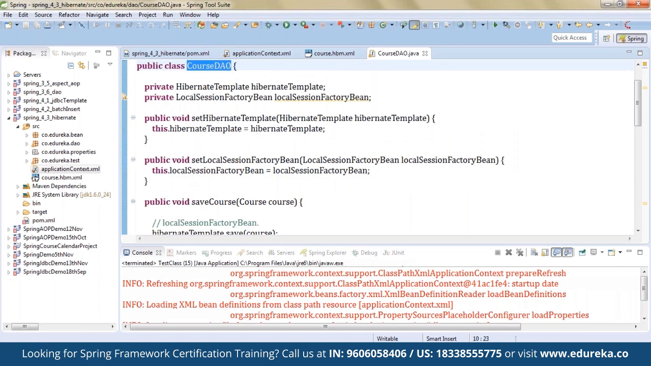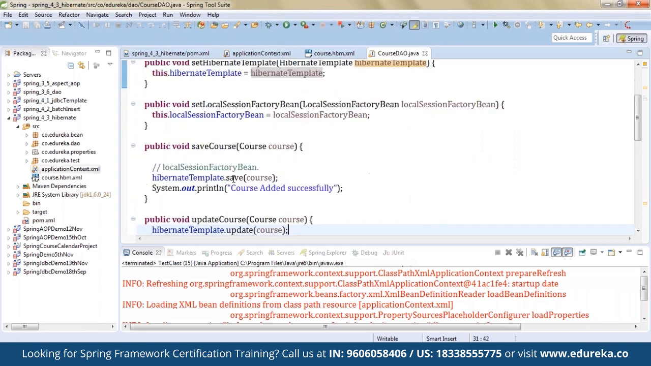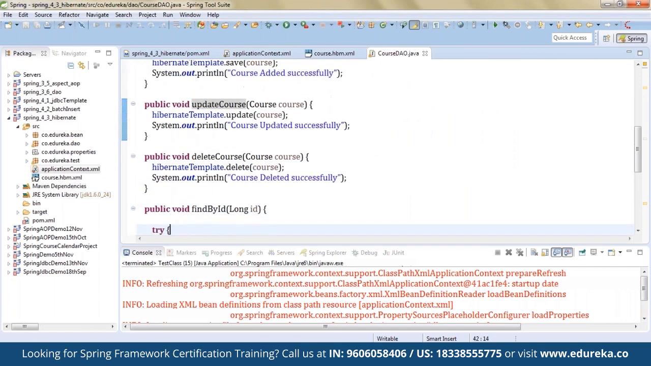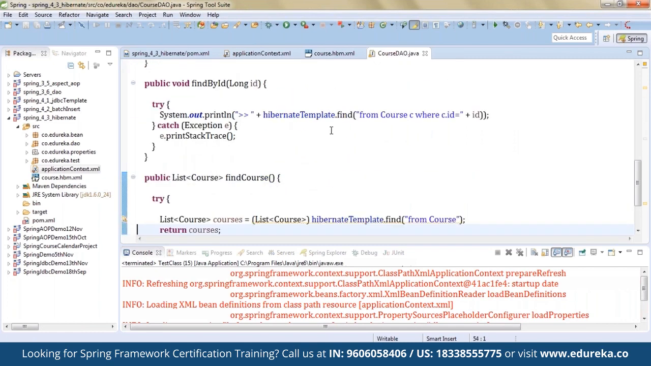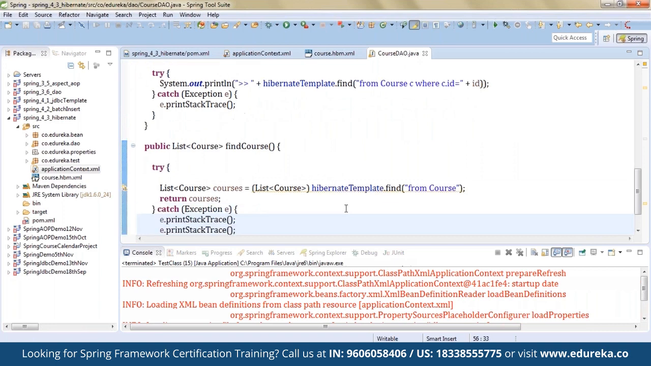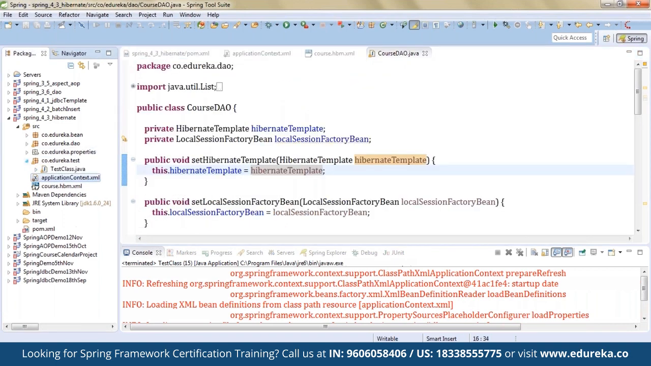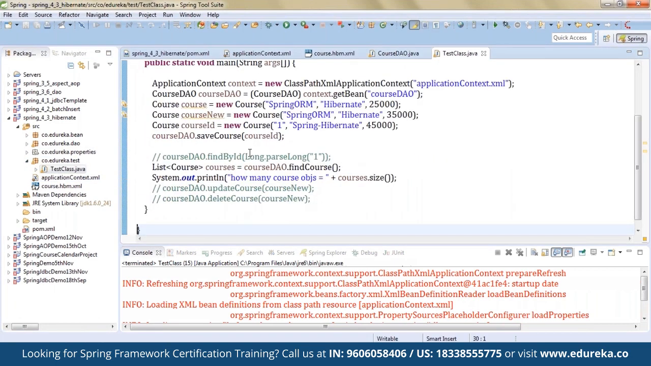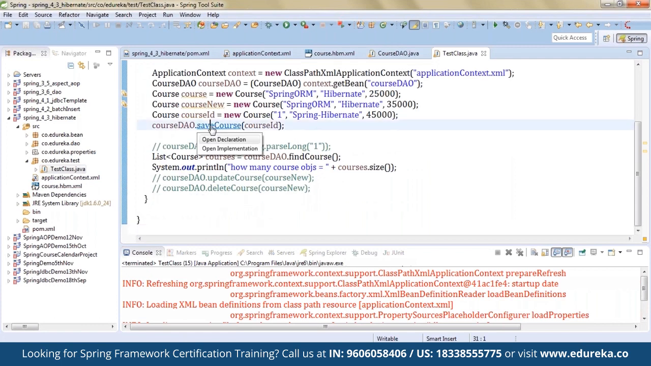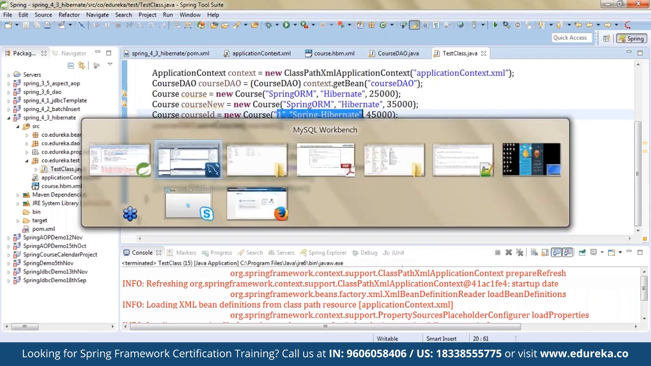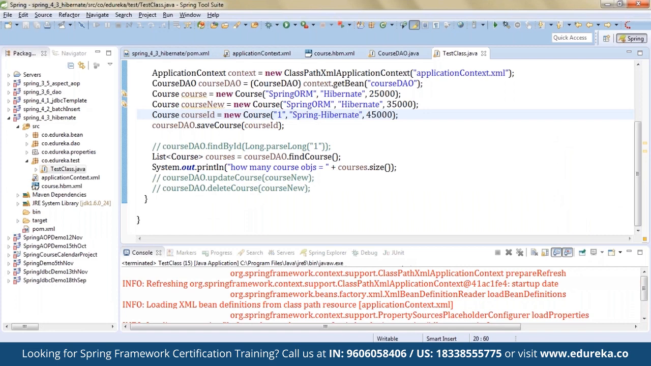In the course DAO, you will see that I am using Hibernate template, and using this I am simply calling save, update, delete and find, that is select. Now let's see how to run this. I am going to save a new course, save course with the help of the bean. This will save it into the database Spring Hibernate.